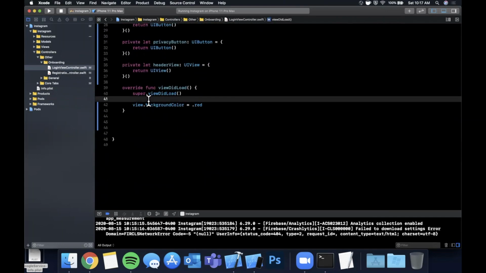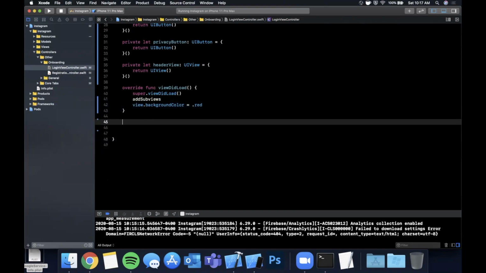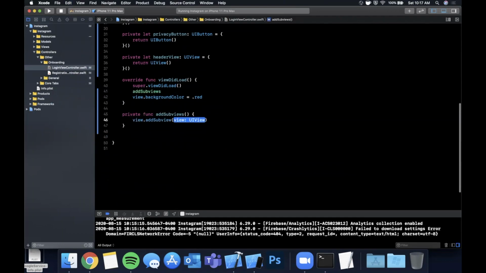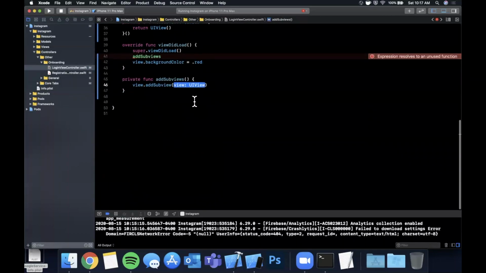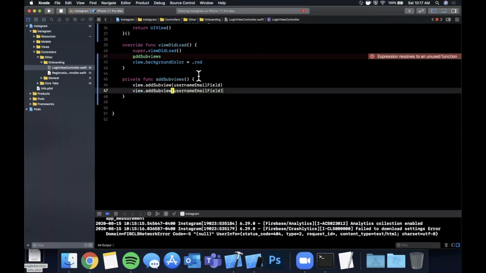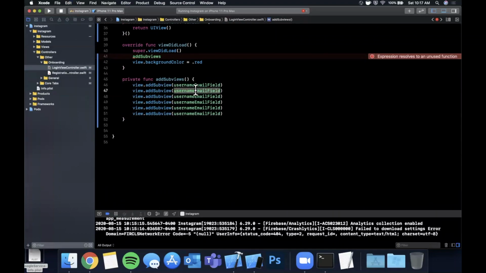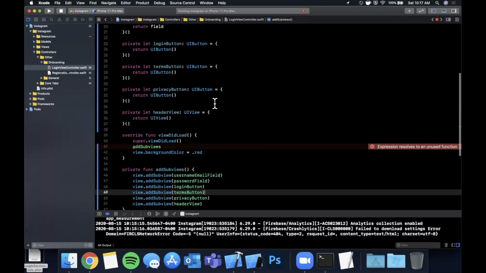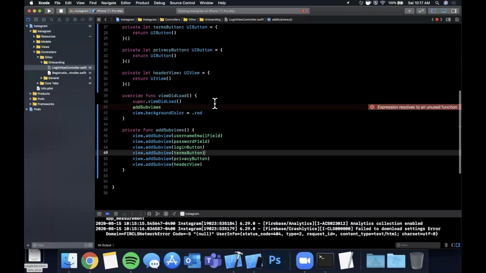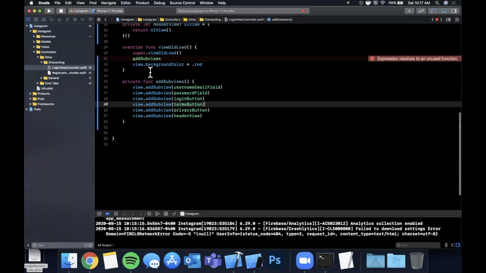And we are going to say add subviews. Let's create that function, and let's go ahead and add all those subviews. So we've got 2 fields, 3 buttons, and 1 header view. This is going to be the username field. Let me just copy and paste that a few times. Password, login, terms, privacy, header. So it's a total of 6, which is I think how many we have here. And so this actually adds all the subviews.